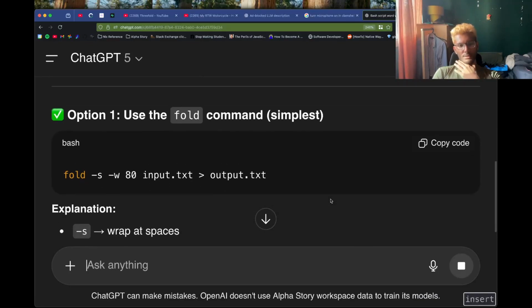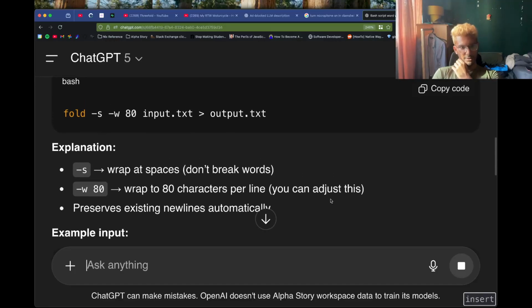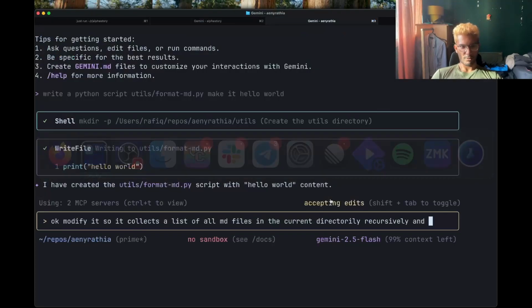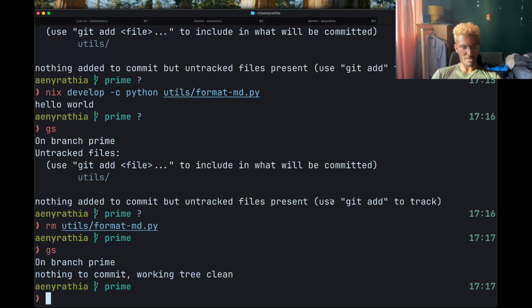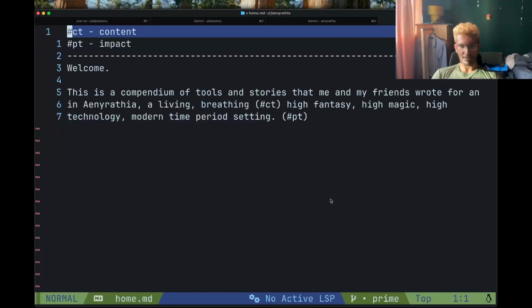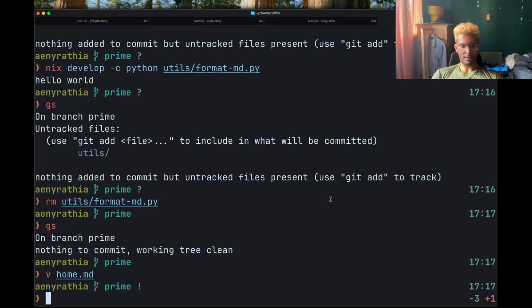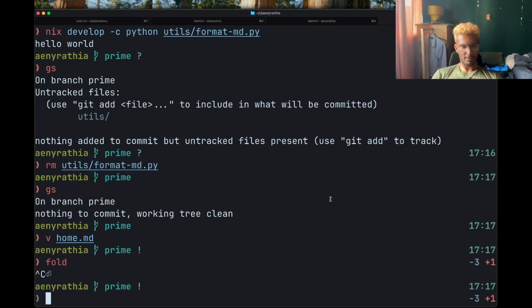Okay, apparently, yes, I can do that. That's crazy. Wait a second. I love this. I don't need that. This is great. Okay, let's do that. Then fold. Is it? Holy shit, it's there. That's bonkers.